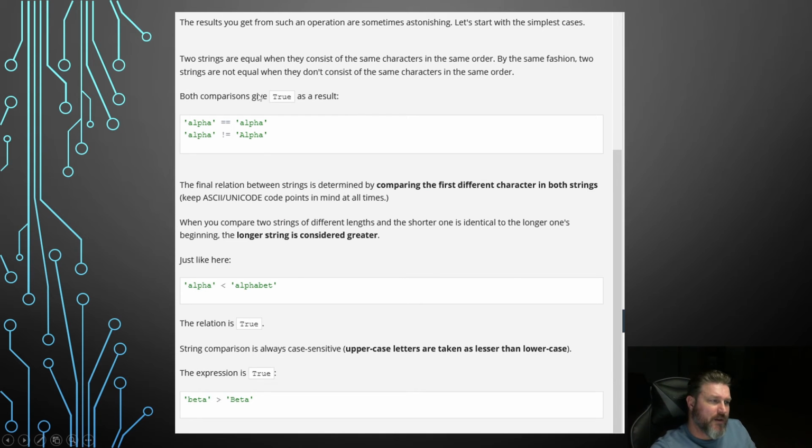In this comparison, they're comparing strings. We're looking at alpha and alpha. Is alpha equal to alpha? And it is. It's not equal to alpha with the big A, which makes sense. They're not the same, so they're not equal.